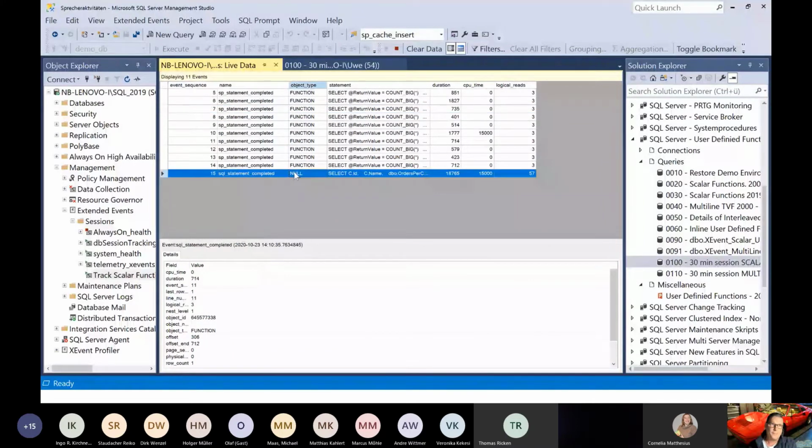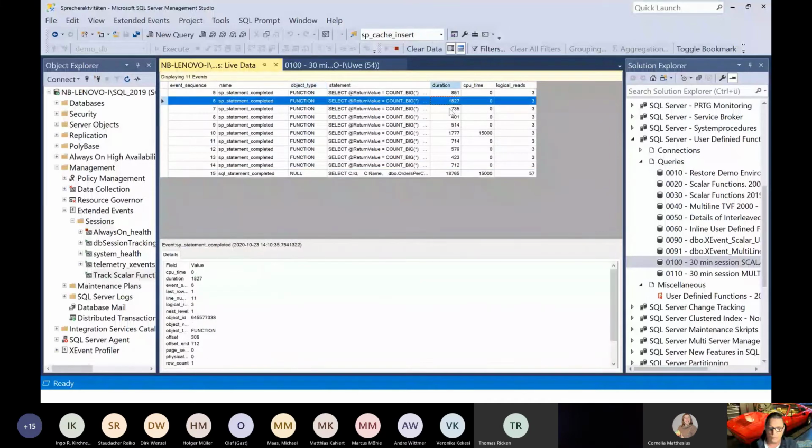The problem is the duration. This is microseconds, 1 millisecond, 1.7 milliseconds, and in total it took 18 milliseconds for the execution.